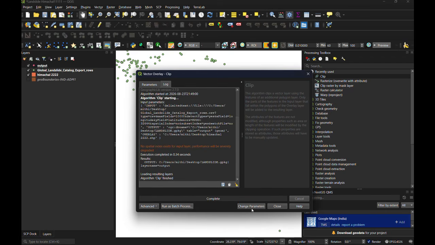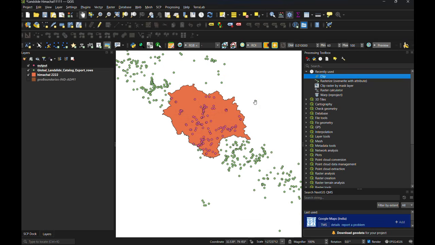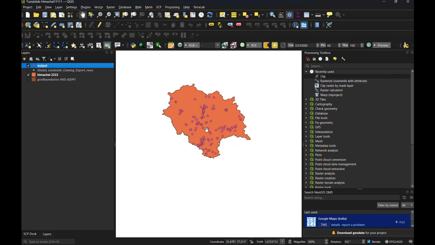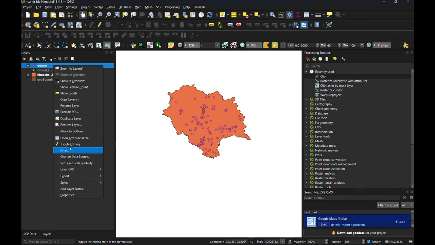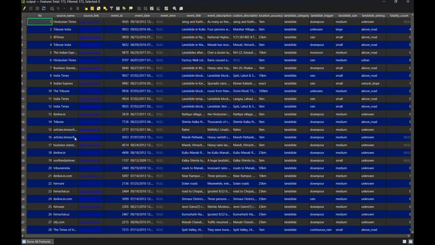Go to the processing tool, clip tool, put the overlay as Himachal, save the file, and right click the layer and open the attribute table and you will find the catalog.